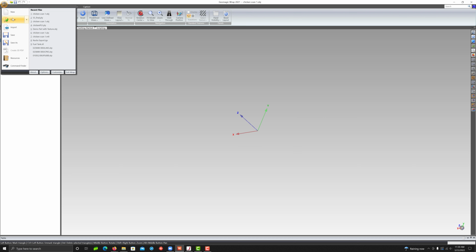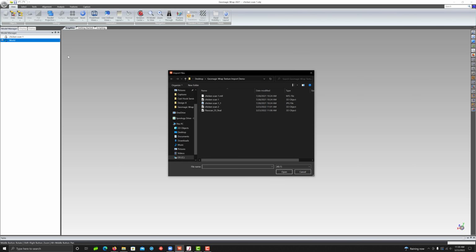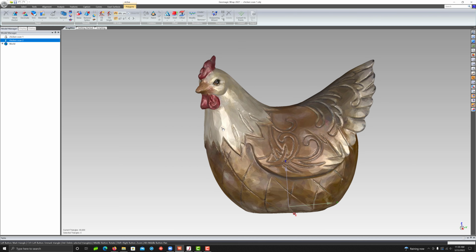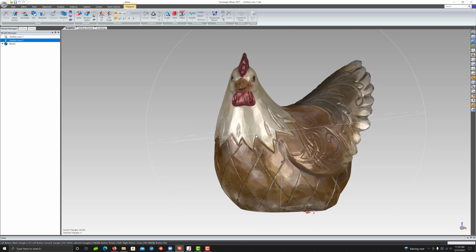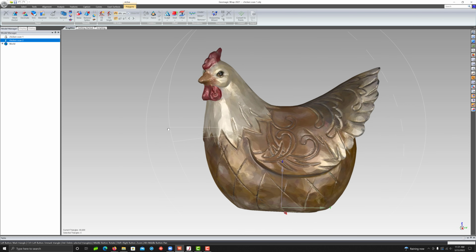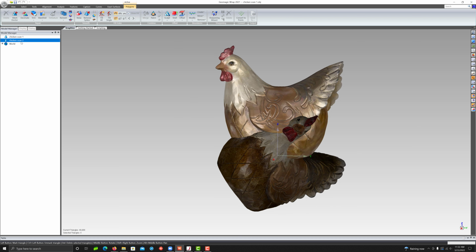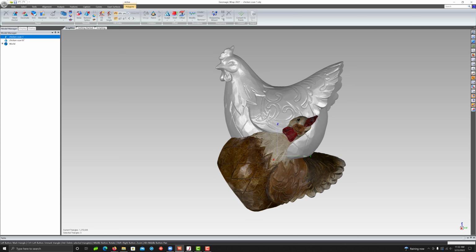Next, let's import the PLY file. So let's compare these two scans. chickenscan2 is a PLY file type, and chickenscan1 is the OBJ.